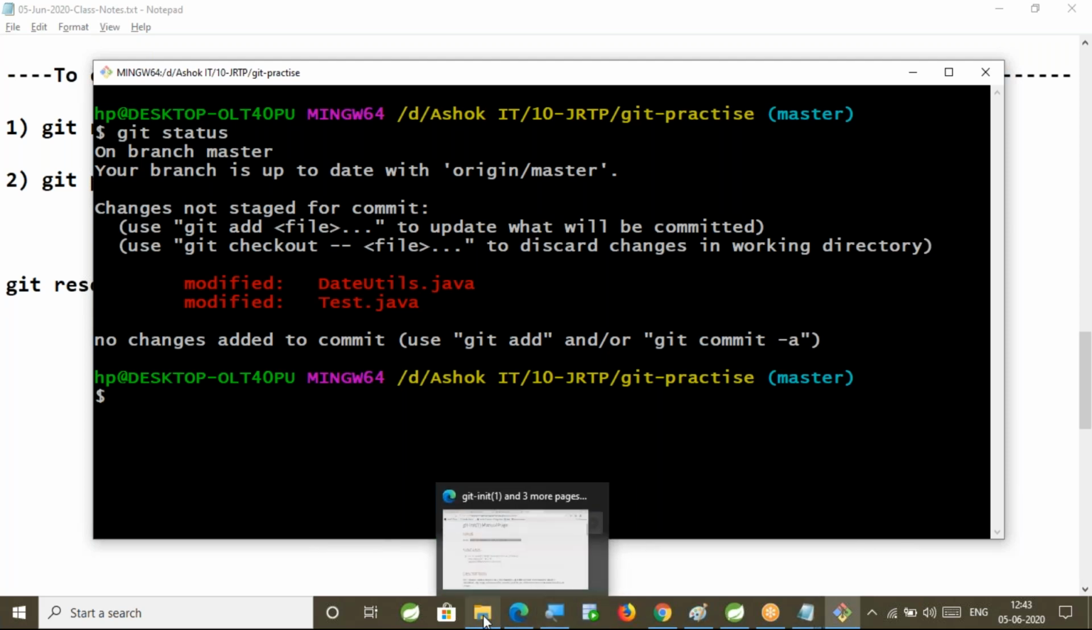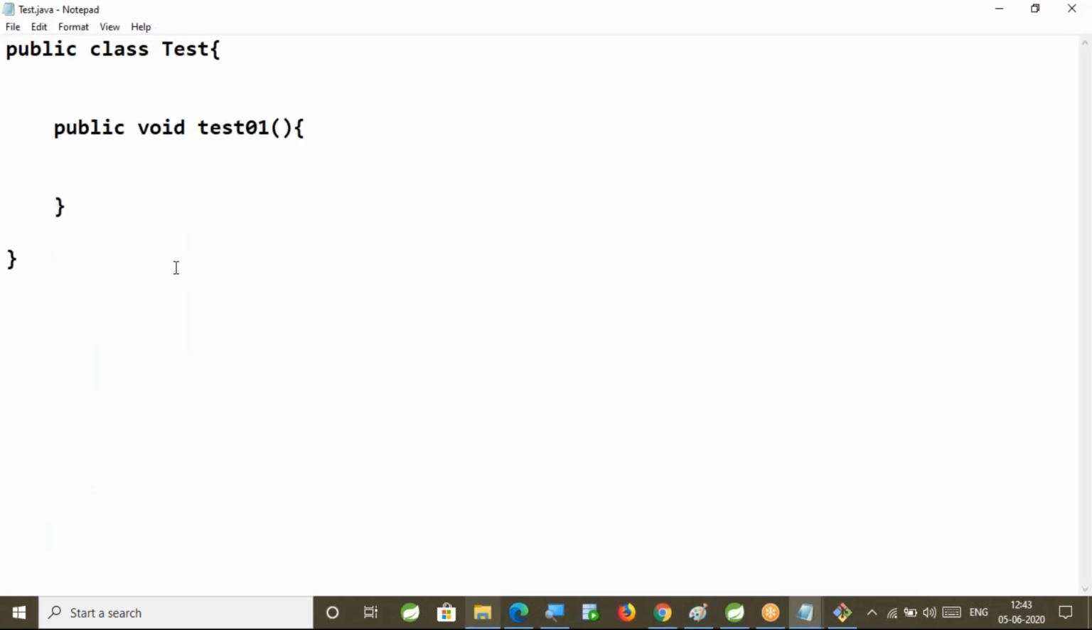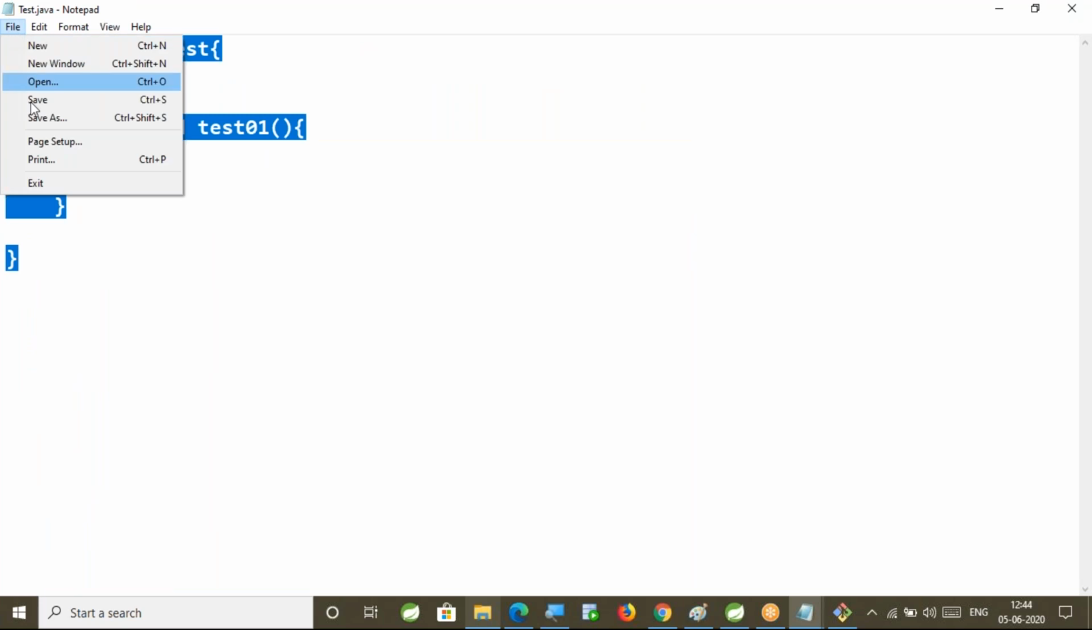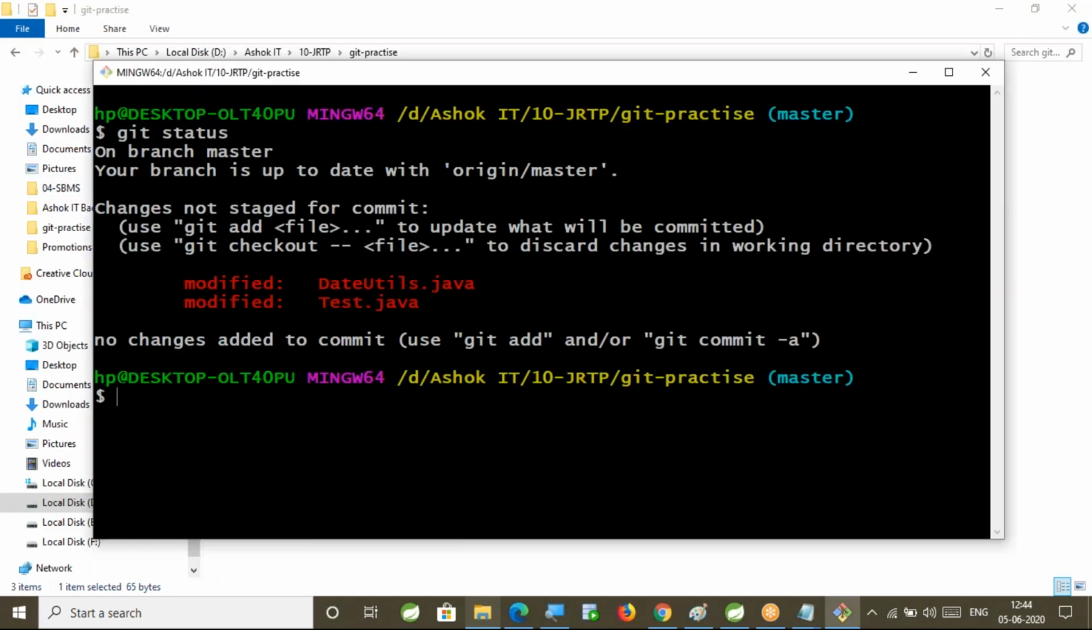So if you see, currently my test file is available. Public class test, public void test 01. These are the new changes. I want to ignore my changes. I want to come back to the previous state. What is the previous state of the test file? Empty file. Now I added some code. I want to remove only my changes. For that we can go for checkout. That we will do in the next exercise.